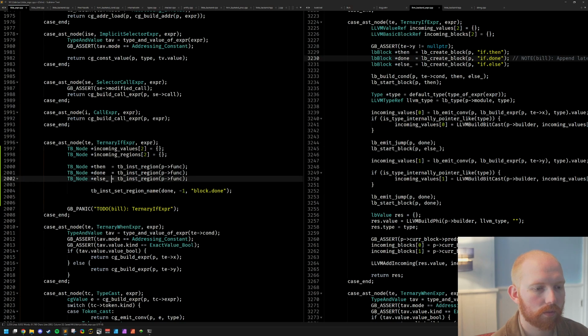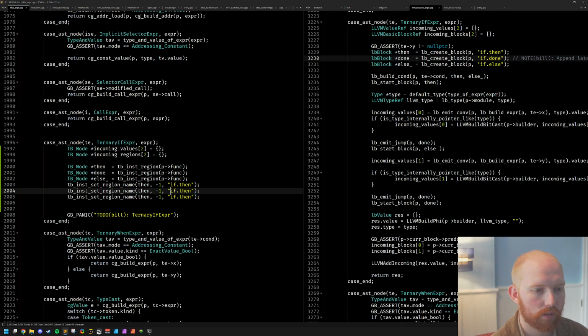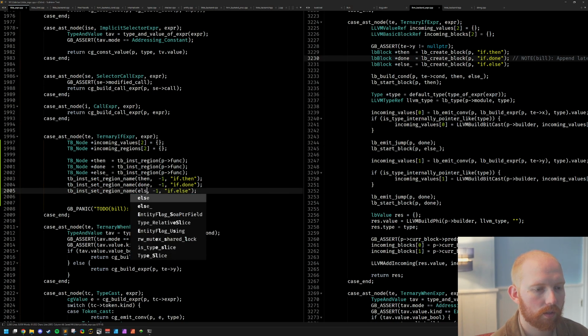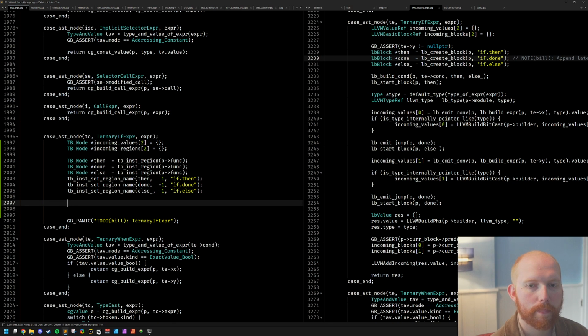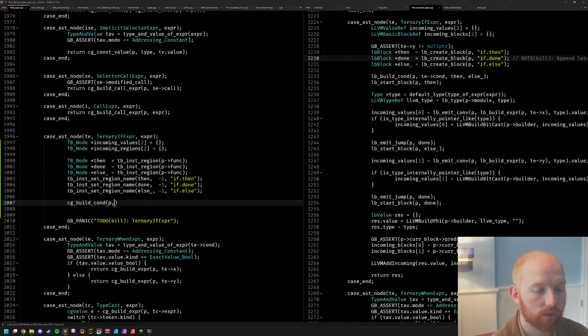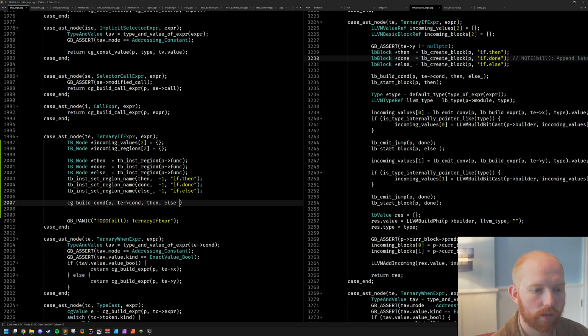Else. And then we can set some regions. So this is the then, if done, if else. So that's done. Add a space there. Else. Okay. So now we need to build a condition. So we haven't even got that done yet. So build condition. Then else thing.